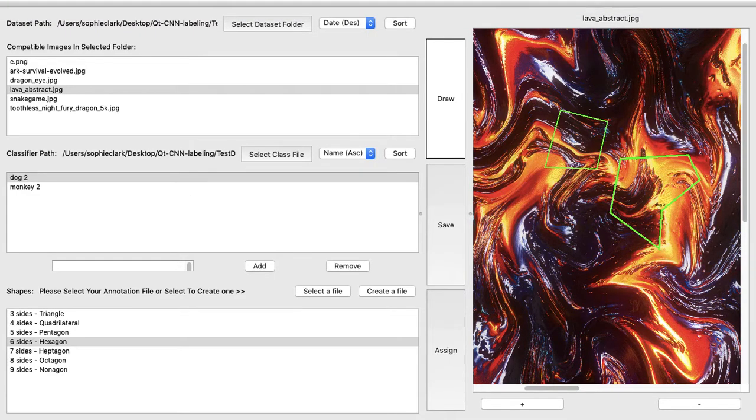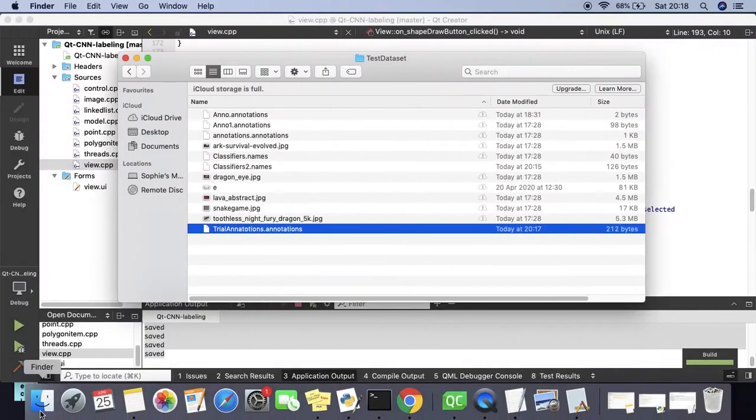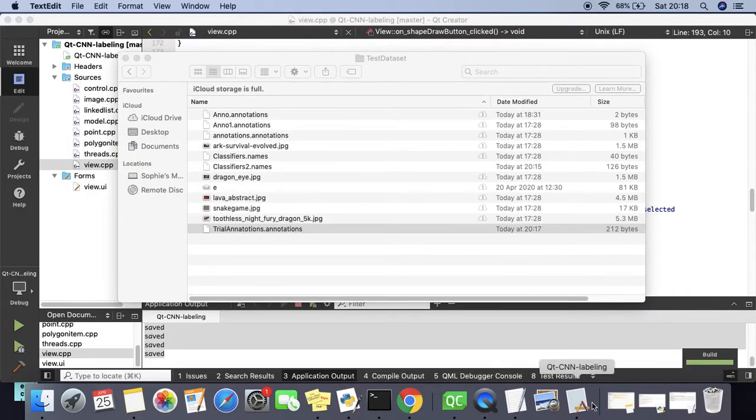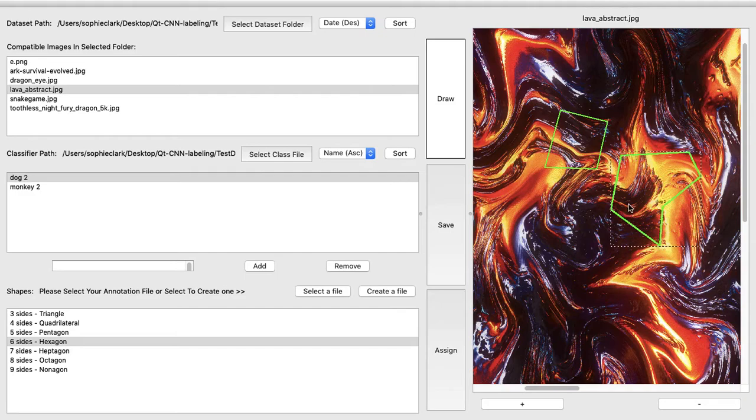I'll go ahead and check the annotations file now. And there you have it. You have more shapes being added to the photo as well. So that autosave has come through in the 60 seconds, and the autosave will continue to do so every 60 seconds.